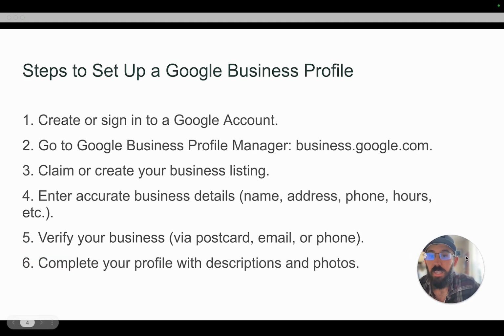So, quick steps on how to set up a Google Business Profile. First, you will need a Google account. That can be a Gmail account or it can be a Google Workspace account. You want to go to business.google.com, and then you can set up or claim an existing business listing if there happens to be an existing one. Otherwise, you can set up a new one.